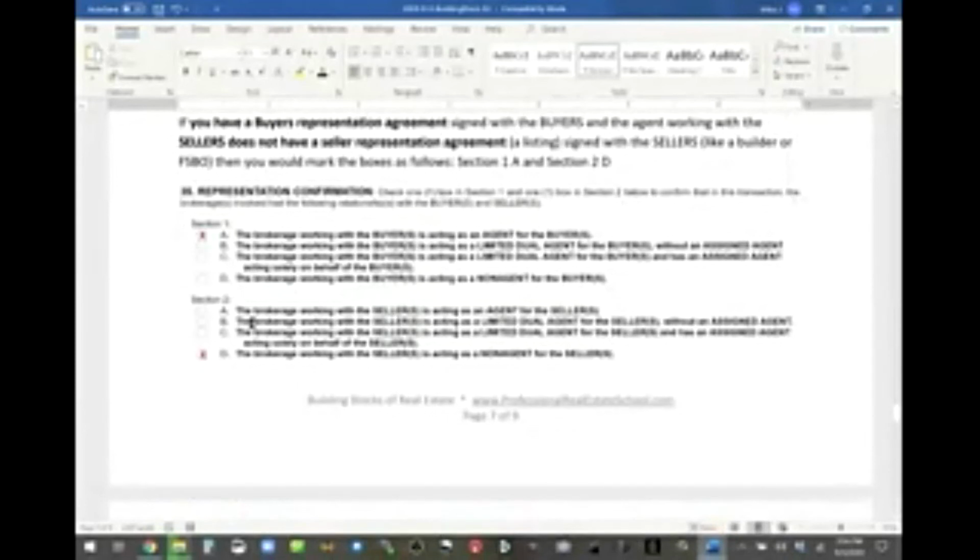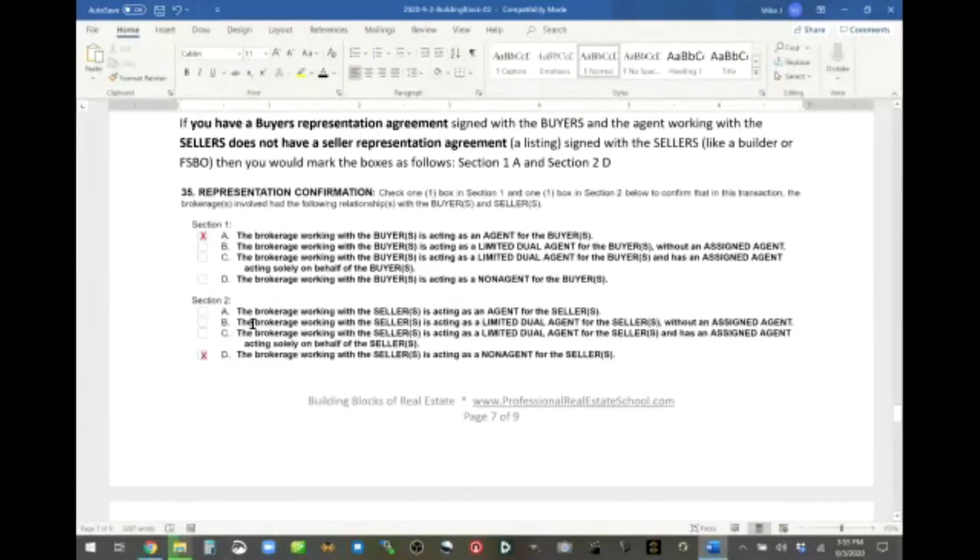Let's change it up a little bit. If you have a buyer's representation agreement signed with the buyers and the agent working with the sellers does not have a seller representation agreement, could be like a builder, or there might not be an agent involved. It could be a for sale by owner. Then you'd mark the boxes as follows. Agent working with the buyers is representing them, so that would be A. And the brokerage working with the sellers is a non-agent for the seller, so that would be D.